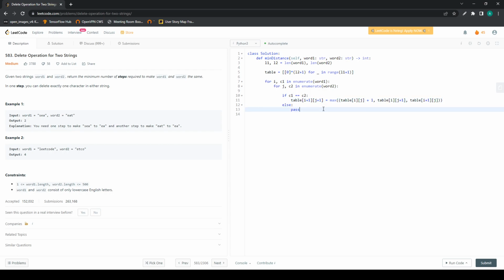Otherwise, if they are not equal, we can simply find the maximum. We know that they are not equal, so just assign the maximum of the top and left cells to table i plus 1 and j plus 1. So at the end, the bottom right corner of this table is the length of the LCS that we discussed in the beginning of this video, the length of the longest common subsequence of these two words.